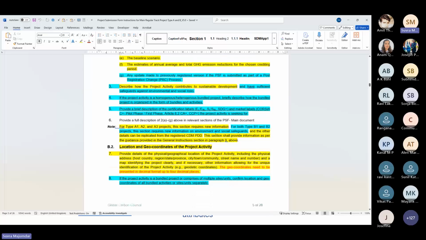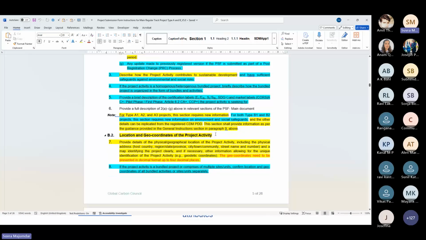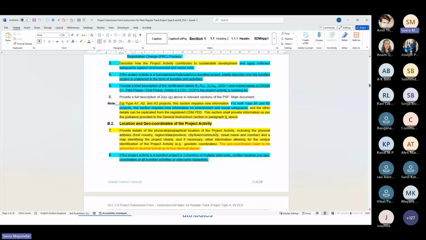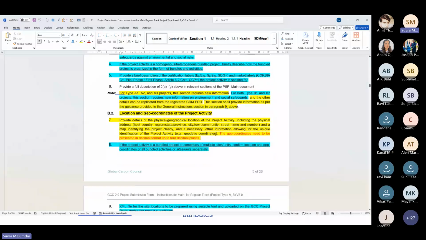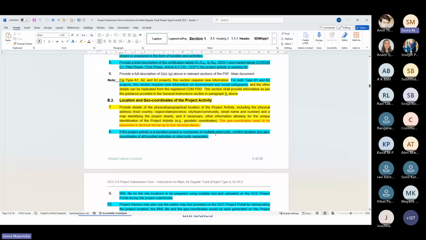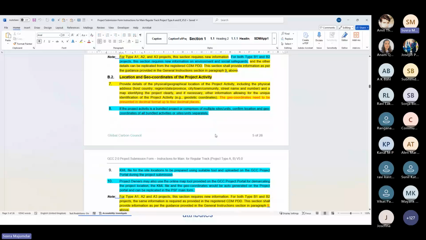Now coming to the next section: locations and geo coordinates. Unlike GCC 1.0, the project owner only needs to provide geo coordinates presented in decimal format up to 4 decimal places. These are some of the additional requirements now. If the project activity is a bundled project or comprises multiple sites, confirm the locations and geo coordinates of all the bundled activities.